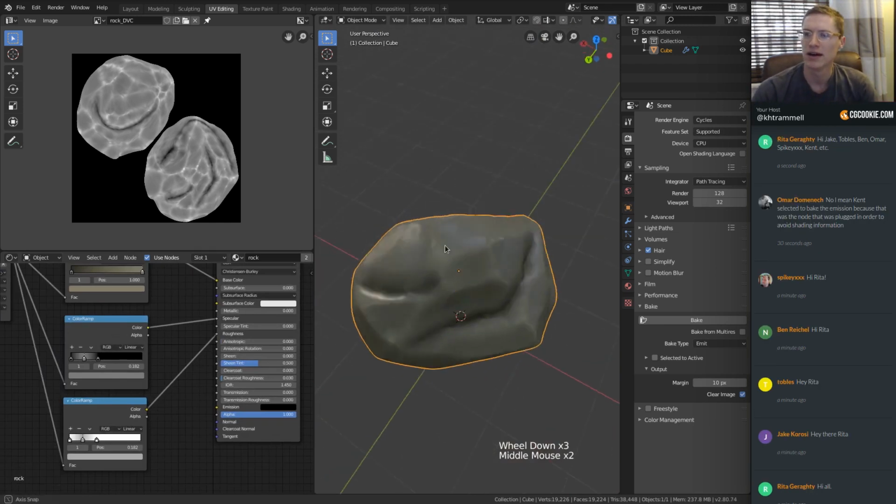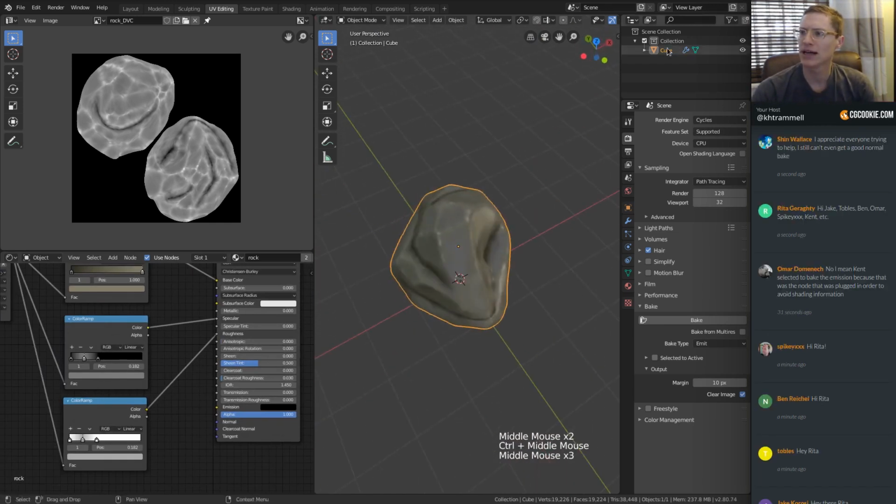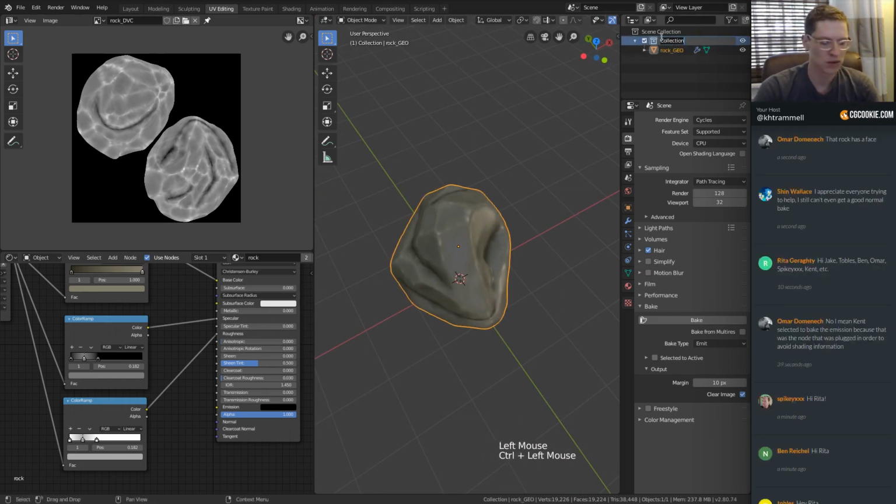This will be good. Let me organize the scene. Let's call it rock, maybe rock underscore geo. And then the collection will just be rock.